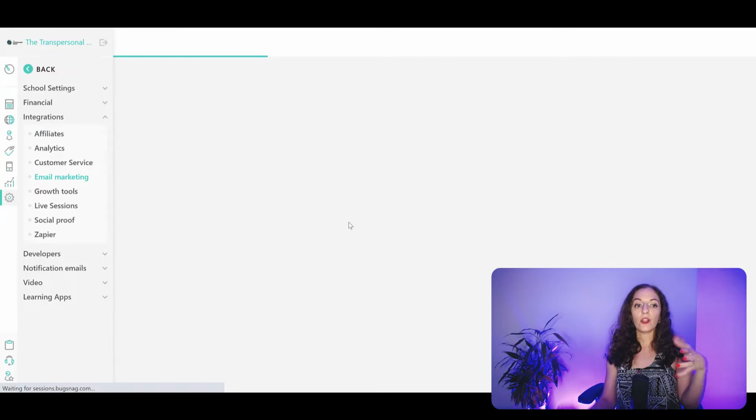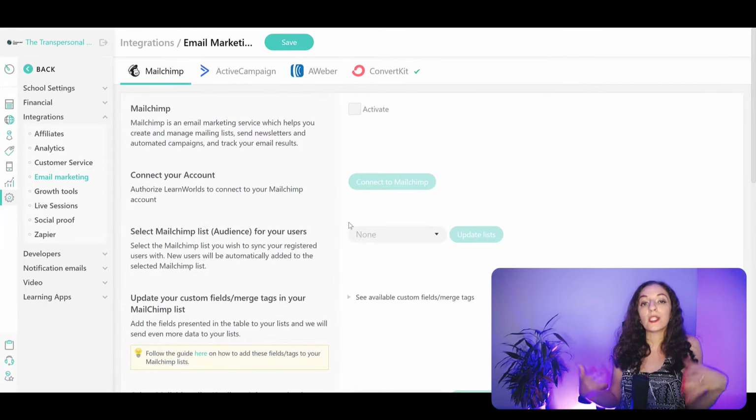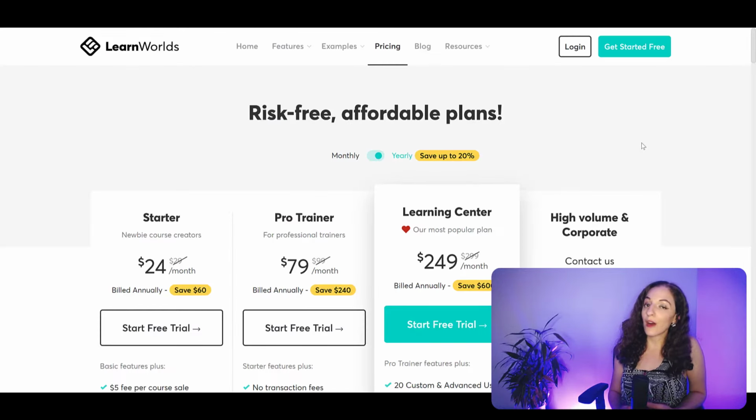Now, one thing I will mention about Learnworlds, and I'll show you in the integrations area here, is that you will need to integrate an email marketing tool. So they don't have a built-in email marketing service, so you can easily integrate with MailChimp, ActiveCampaign, Aweber, or ConvertKit, as you see here. And I will say your email marketing tool is absolutely critical, so do keep that in mind as an extra cost to Learnworlds so that you could really start to take advantage of those automations with this platform.